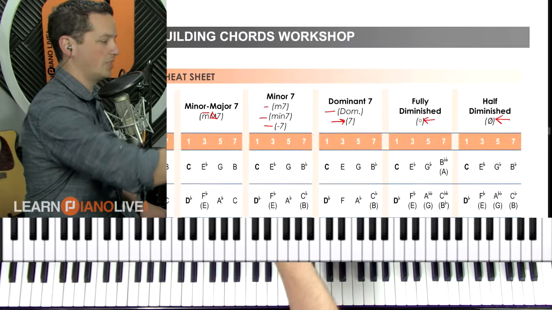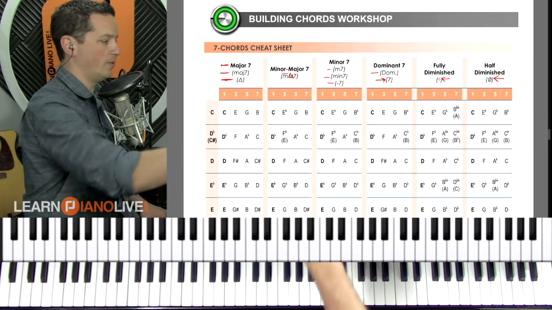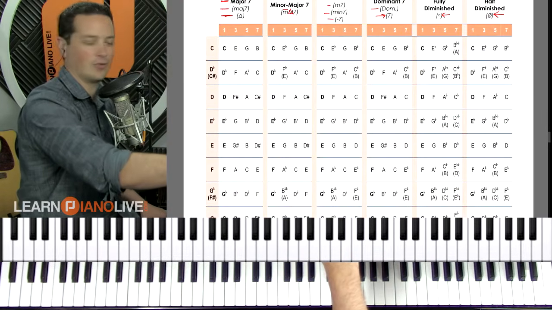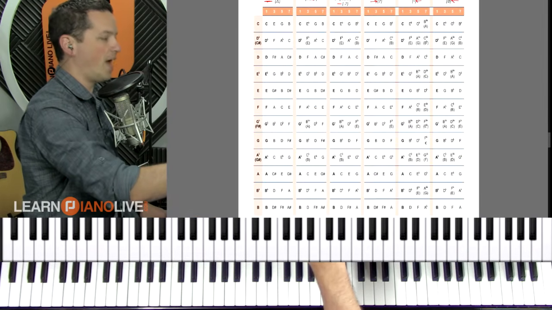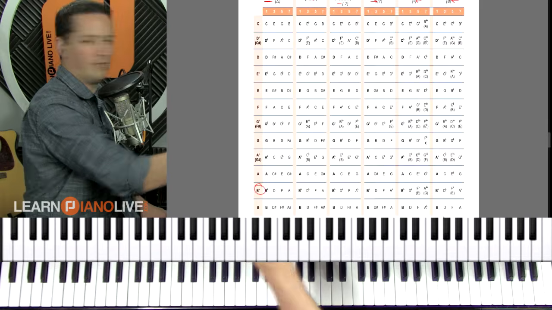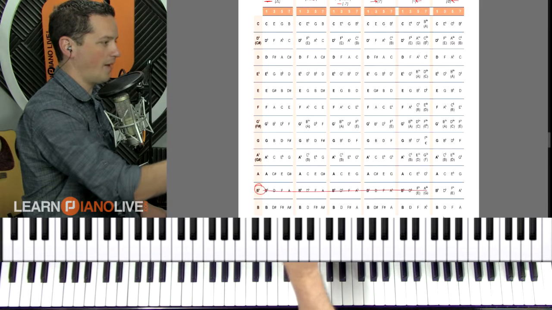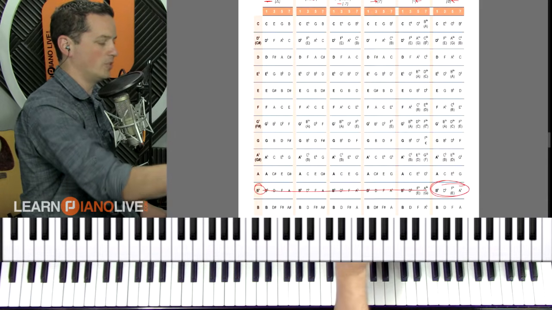And just like before, if you just follow the cheat sheet, then it will give you all the answers for all the chords you could possibly want. If you want a B flat half diminished chord, you go to B flat and then go over to the half diminished column, and sure enough, it will spell it out for you there.